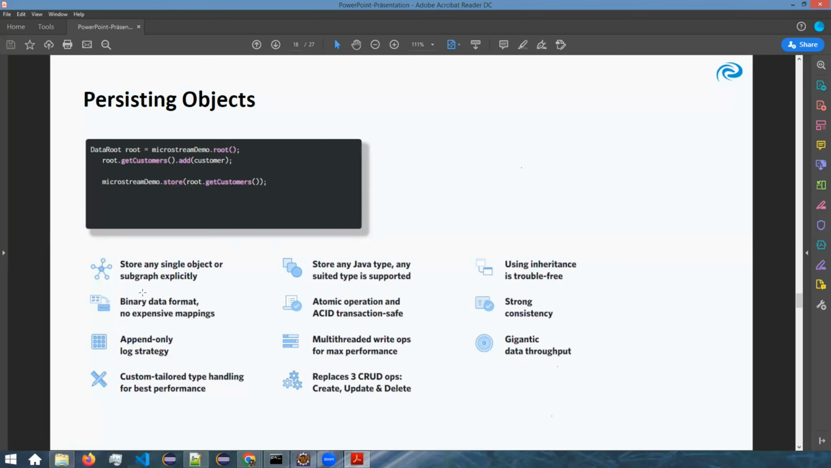Store any single object or subgraph explicitly. Binary data format, no expensive mapping, append only log strategy. Custom tailored type handling for best performance. Store any Java type, any suitable type is supported. Atomic operations and ACID transaction safe. Multi-threaded write-offs for max performance. Replaces the three CRUD ops: create, update, delete. Using inheritance is trouble-free. Strong consistency, gigantic data throughput.